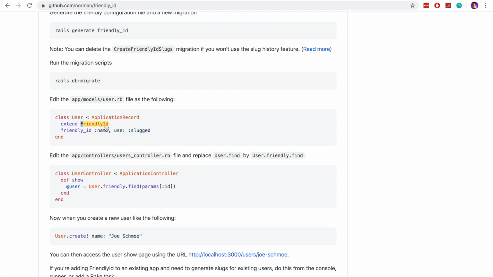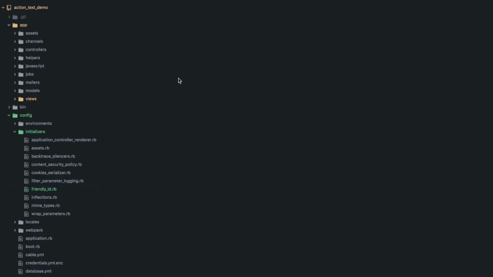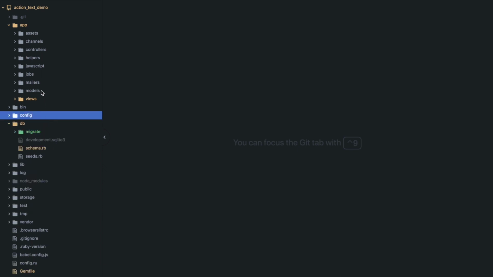We just need to copy this code into our model. We'll copy these two lines. That includes the friendly_id gem, and then we are telling the gem which field of our table we are using to base the URL on. In this case, it's name in this example. So let's paste this into our model.